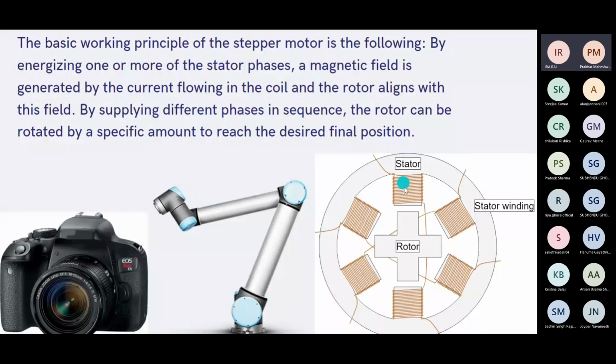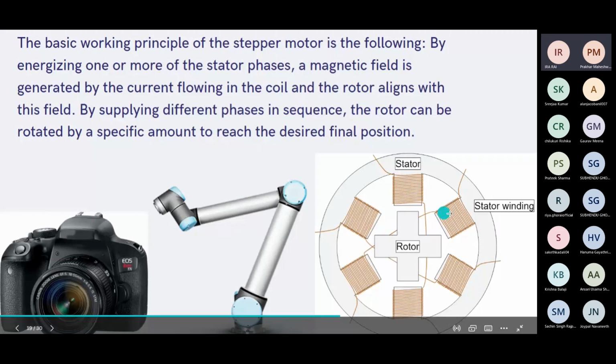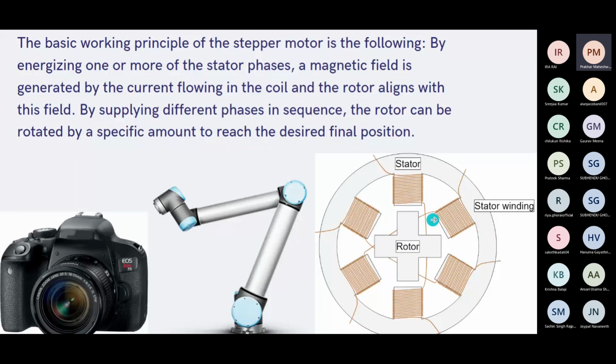So we have a stator here. These are called stators, and we have windings in these stators, right? And this is a rotor. A rotor can be any permanent magnet or any electromagnet.